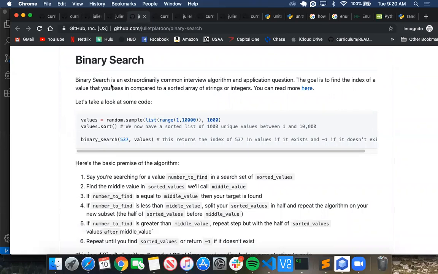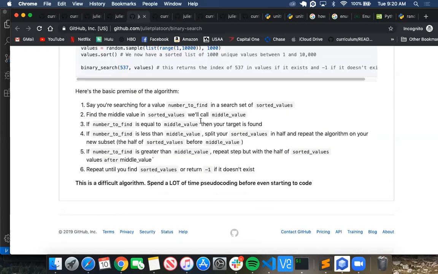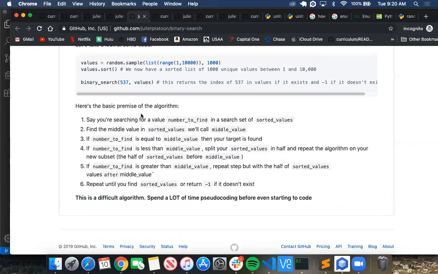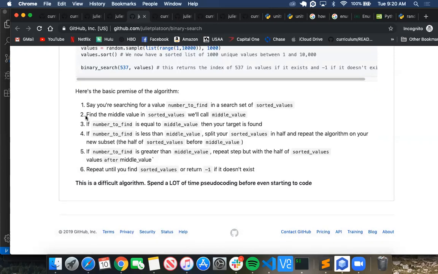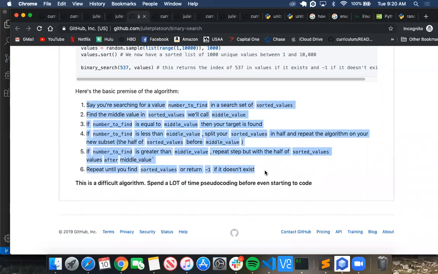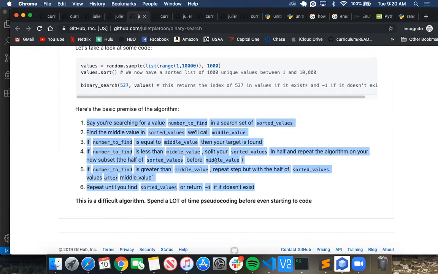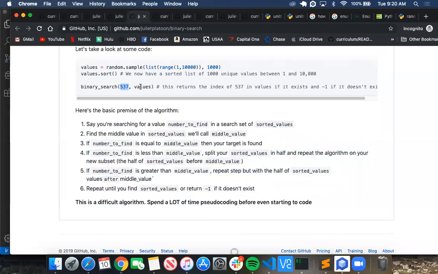Binary search is a very common searching algorithm, from an interview standpoint and from a data structure standpoint. Here's the basic premise of the algorithm. You have to find a number in a sorted array from 1 to 1,000. You find the middle value. So we have 537, and we have the values, which is a sorted array from 0 to 10,000.